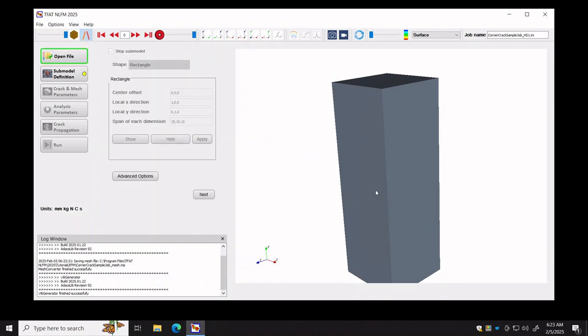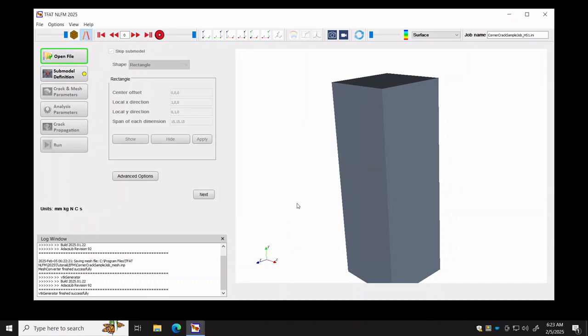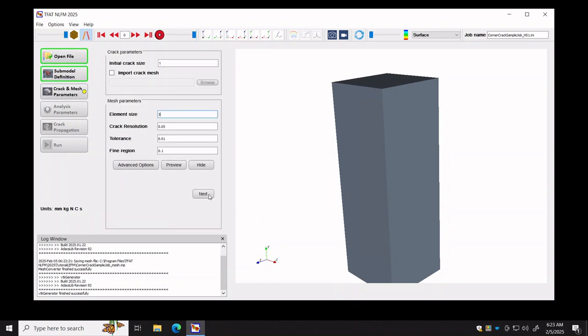For this model we will not be doing submodeling. However, we need to preserve the top and bottom insets. One of them will have the boundary condition applied and the other will have the load applied to it. Then we press next.